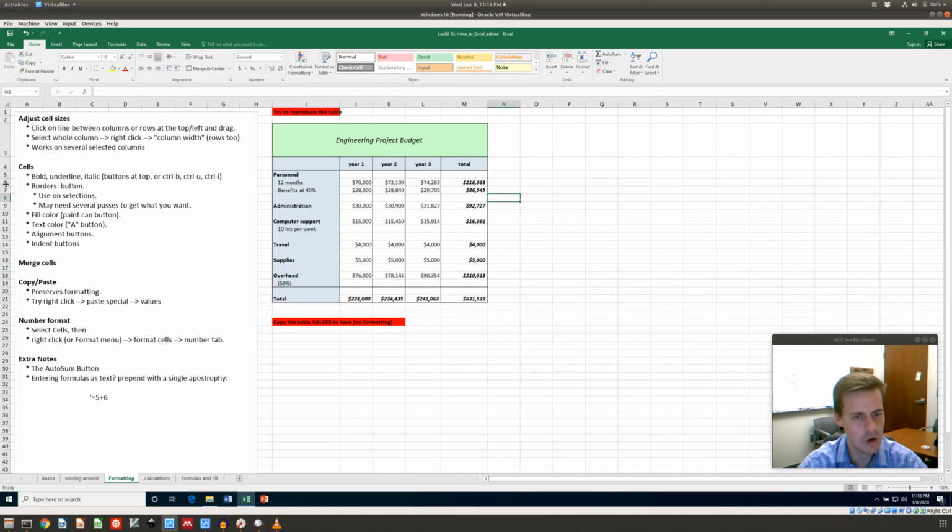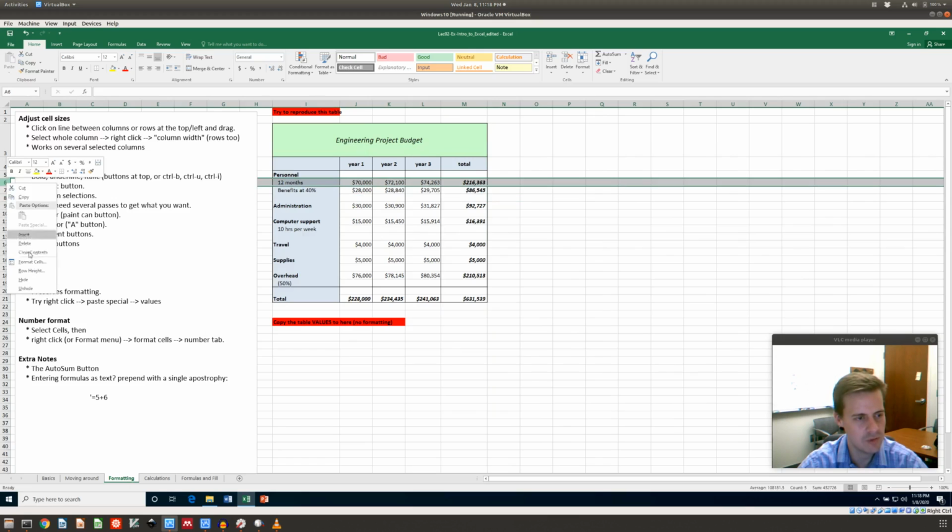I come over to the row height. Suppose I want this row to be different. I can right click and now I click row height, and this one is obviously in a different set of units because 15 is big here, but this one says it's 15.75.